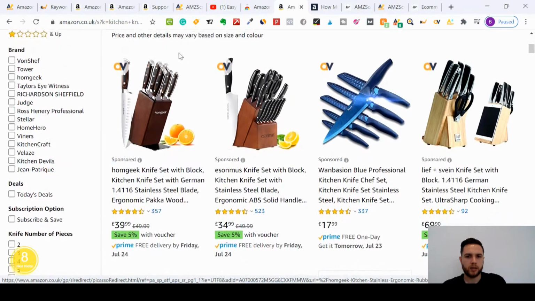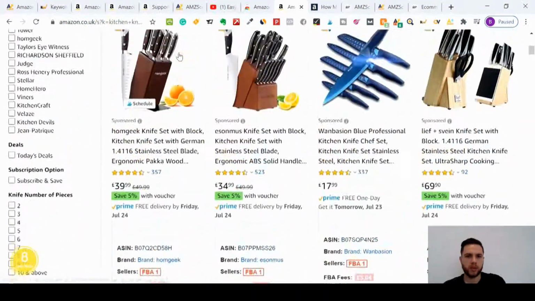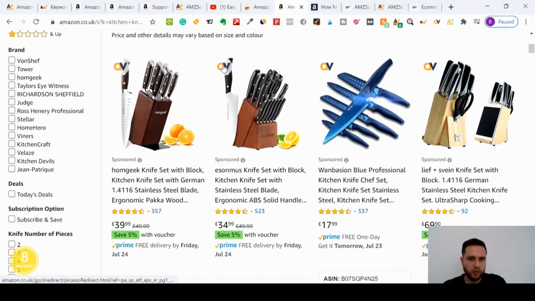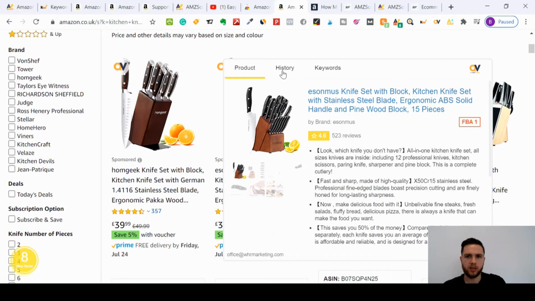If we have a look at this product here, if you hover over it, it comes up in quick view as product history and keywords. With the quick view extension, you're going to see how many Amazon sellers there are. With this product, there's only one other competition. You're also going to see the ratings. It's a 4.6 with 523 reviews, so that means it's a good quality product.